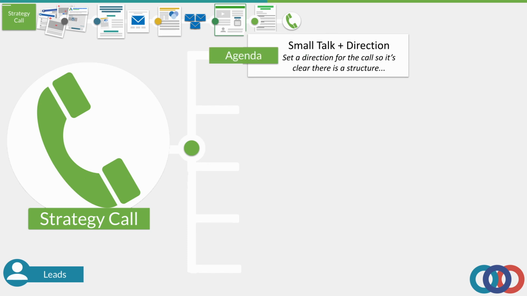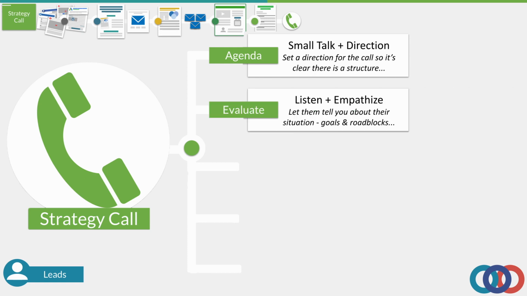After the small talk, state the agenda. Have a clear structure of where the call is going. Evaluate your prospect's problems by listening to their current situation, the roadblocks they are facing, and the solutions they've already tried. This is important because you need to be able to empathize and relate to them during the close process.